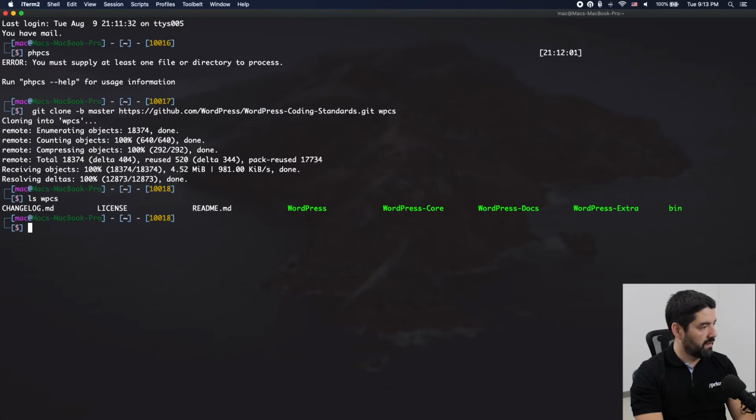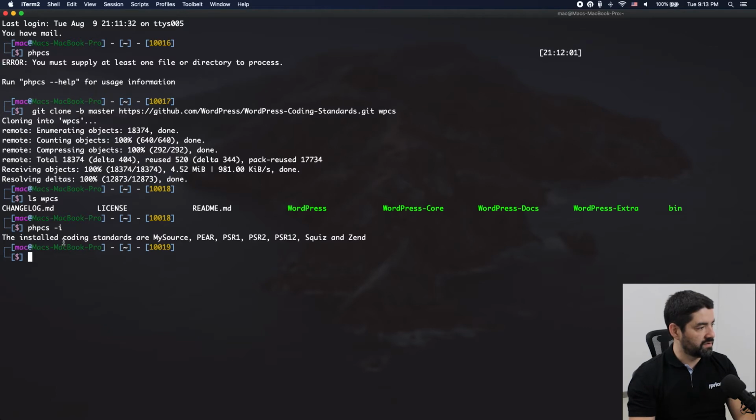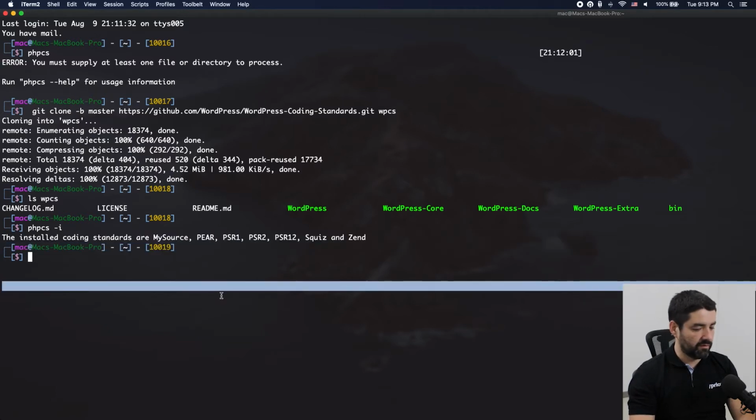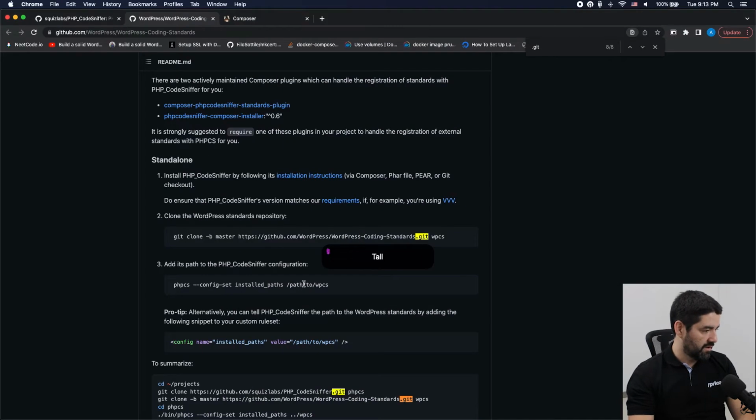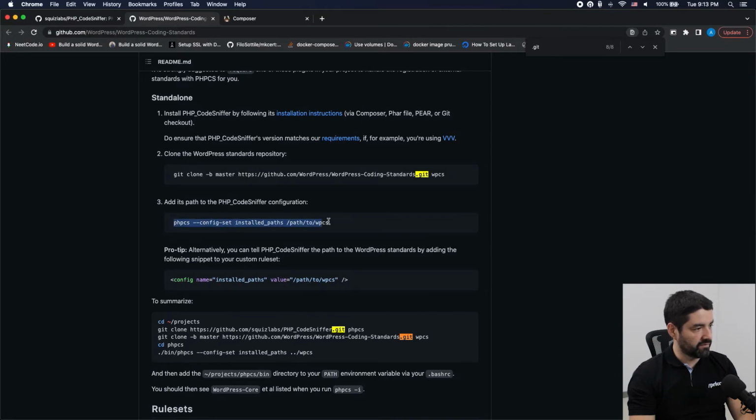There you go. And what I need to do is install those code standards to PHPCS. If I do phpcs -i, it's going to tell me which coding standards are installed. So what I'm going to do is add them here. So this is the command for that.